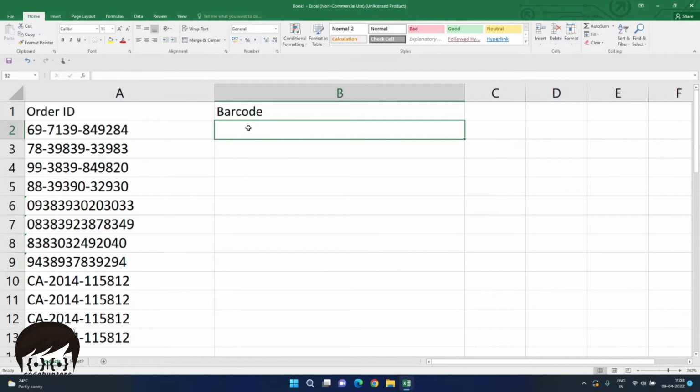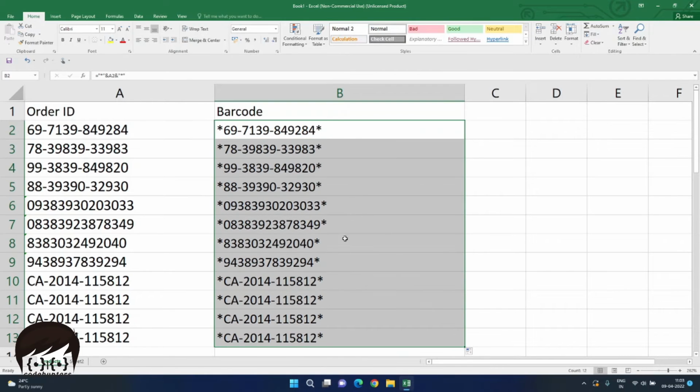Next we would like to add a star at the start and end of the text. So for that we'll write a formula. The formula will be equal to double quotes, asterisk, double quotes, ampersand to add, and then we'll select the cell and then we'll again give an ampersand and then star, and that's it. So it will add one star in front and one at the end, and then we can drag all the way to the last so that this formula gets copied.